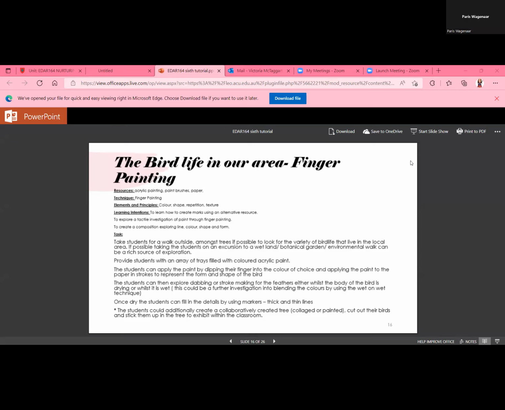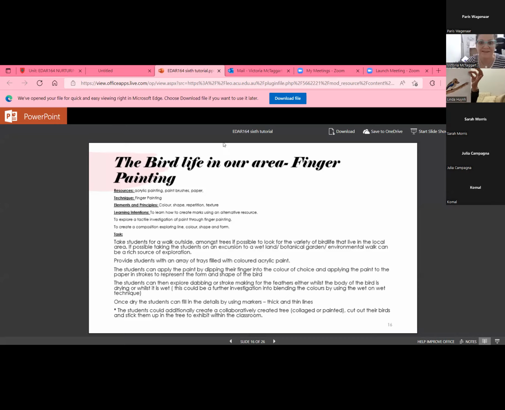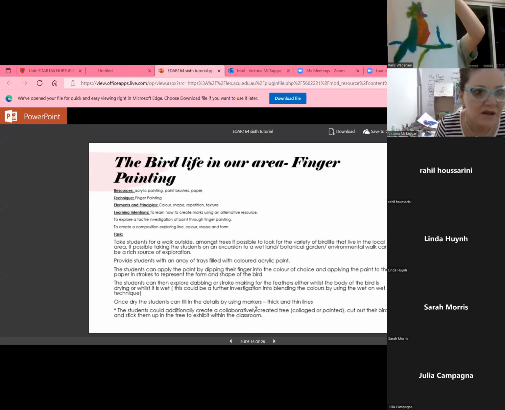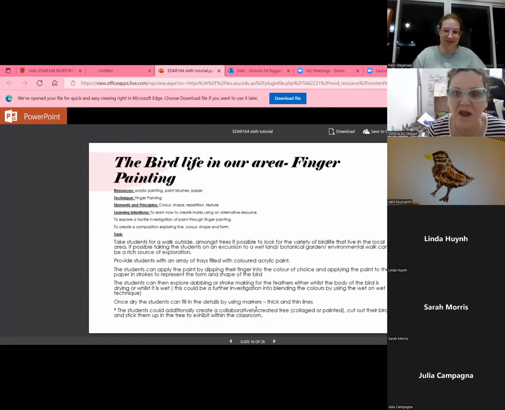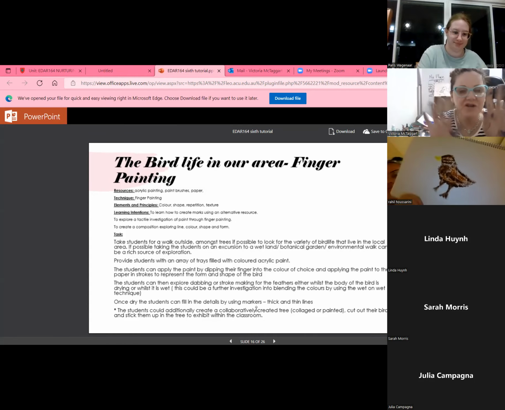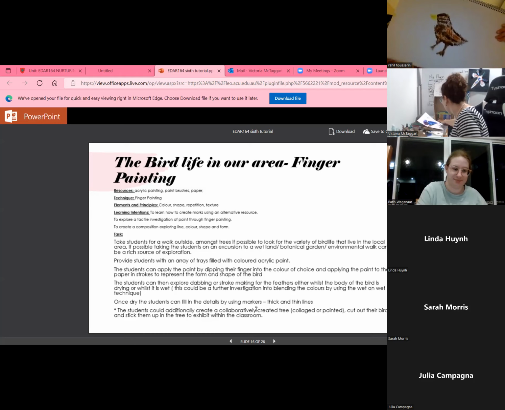Okay, how did we go? Can we have a look at these beautiful pictures? Oh, nice, Linda. That looks so good. Kookaburra? In my attempt anyways. Oh, it does look like a kookaburra. Oh, nice. Paris, that looks great. So what do we got? Oh, Rahil, they look great. I love these. Don't you love using your fingers? I'll show you what I come up with.